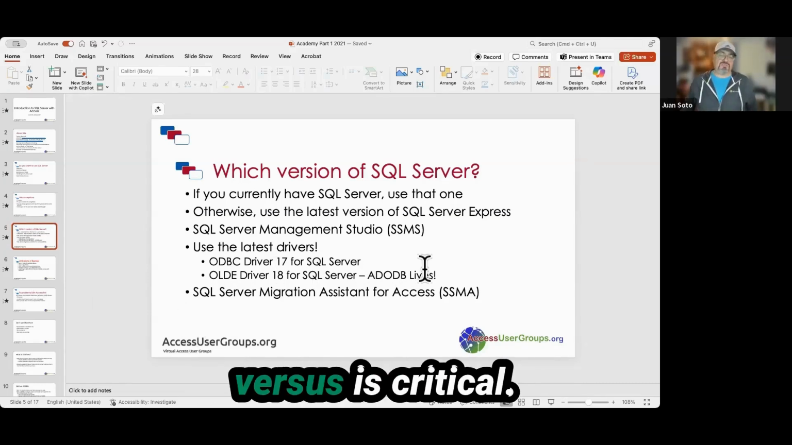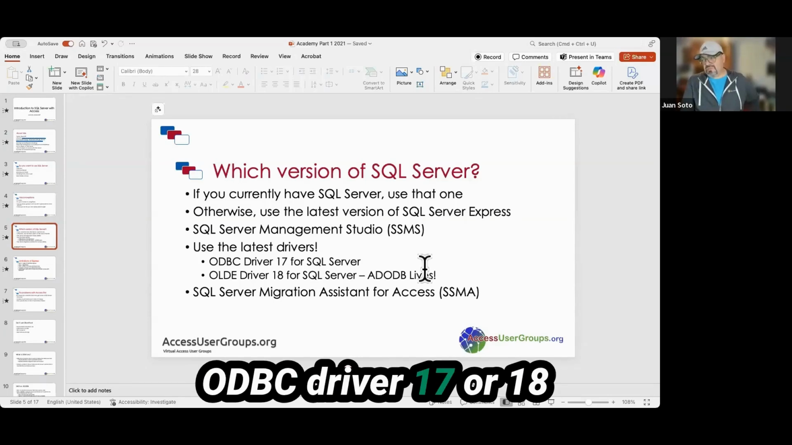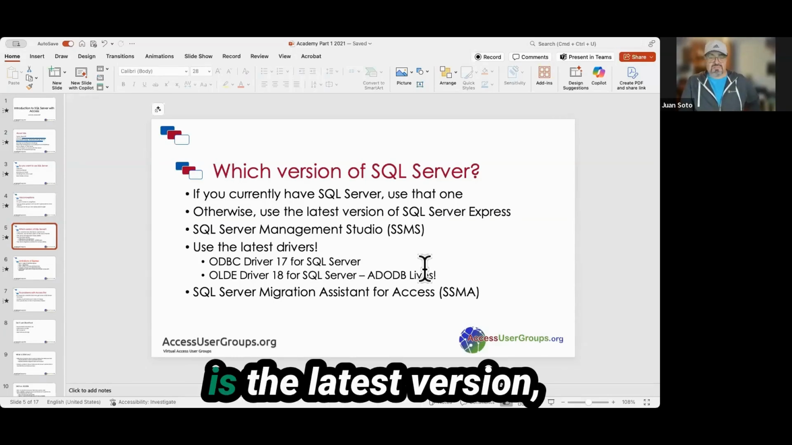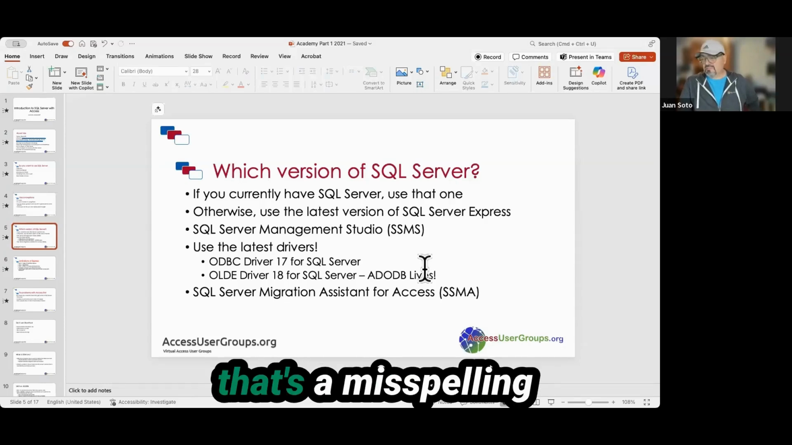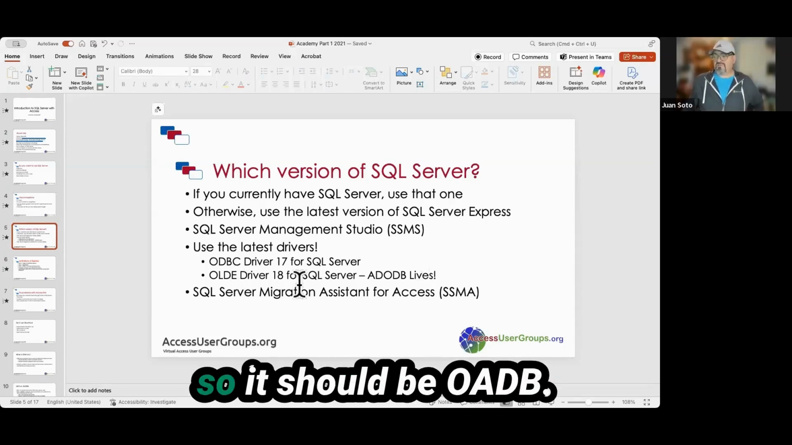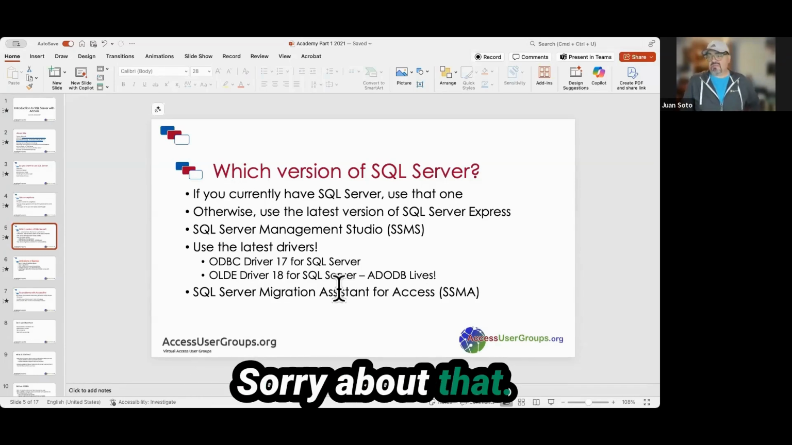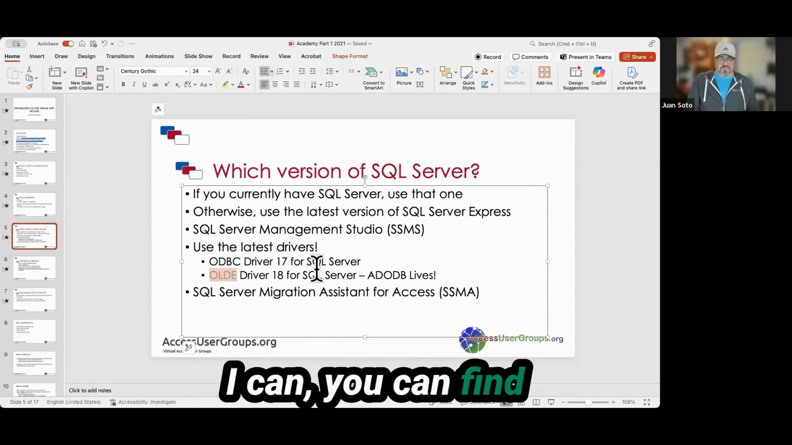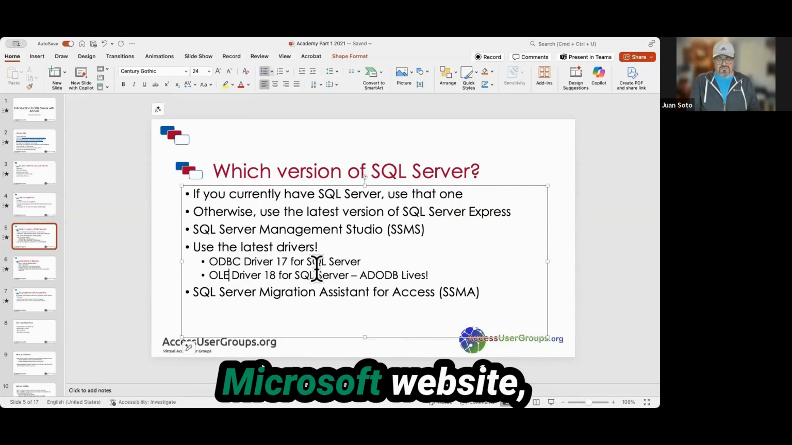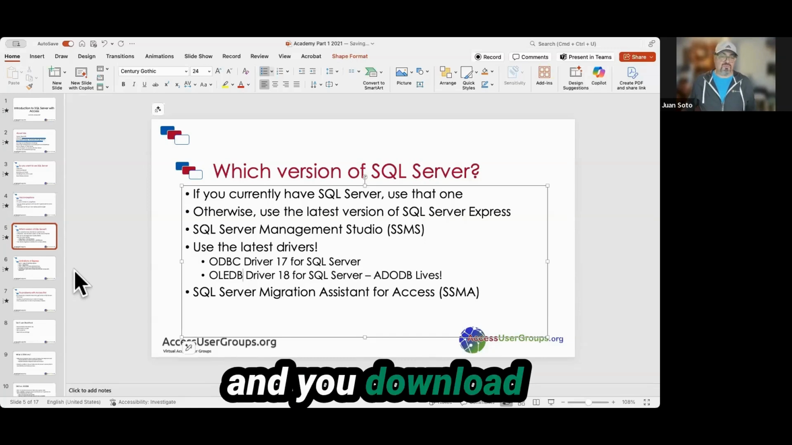Using the latest drivers is critical. OLEDB driver 17 or 18 is the latest version, and OLEDB driver 18. That's a misspelling, by the way. It says ODBC, so it should be OLEDB. Sorry about that. Let me fix that right now. These drivers you can find directly on the Microsoft website, and you download them from there.